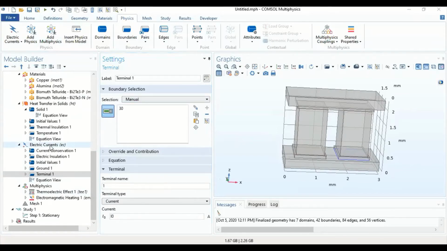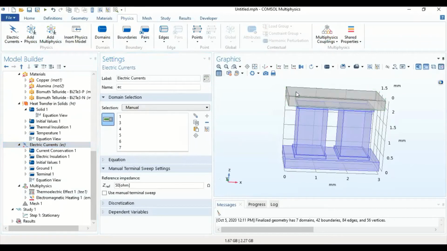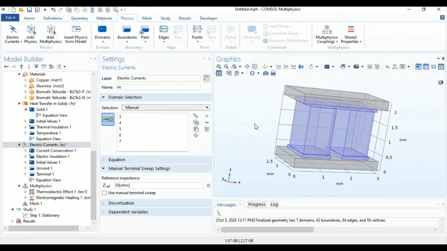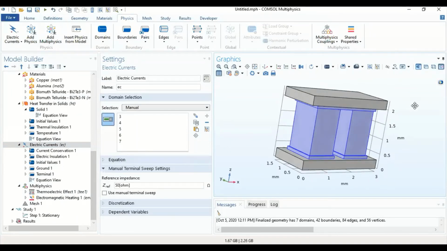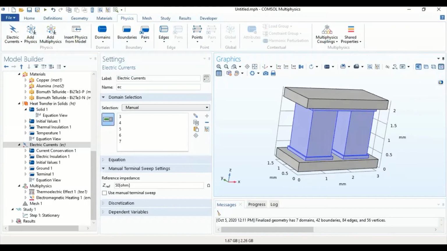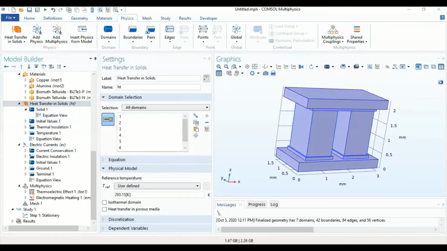Going back to the electrical current, I will just unselect the ceramic plates because there is no calculation or simulation. I do not want to include them in the equations for the electrical current. And for the heat transfer, I'm going to make sure that it's selected for everything.